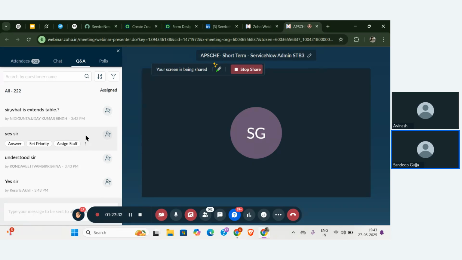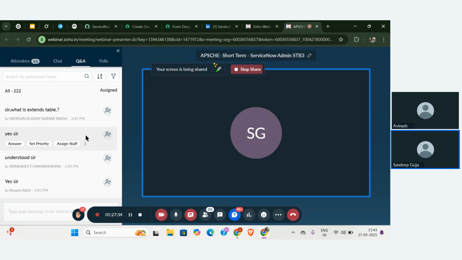Guys, please give a quick response. How many of you got the concept called dot walking? And let me ask one question here itself. What is the maximum levels of dot walking that I can do for the single table? What is the maximum dot walking I can do for the single table? That means single field. Everyone, please try to reply for that.